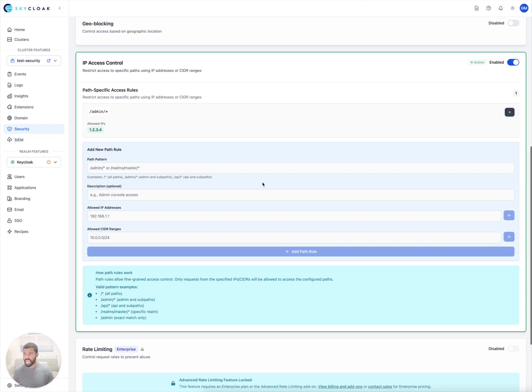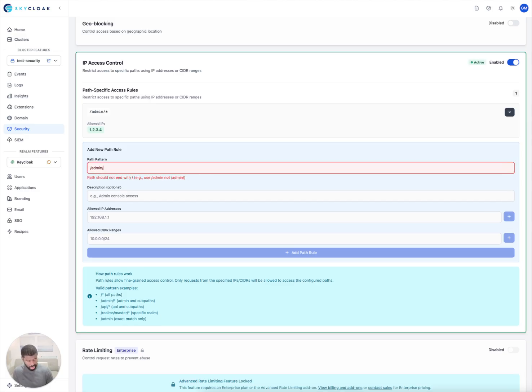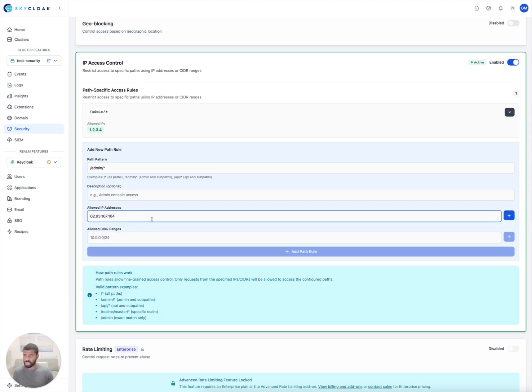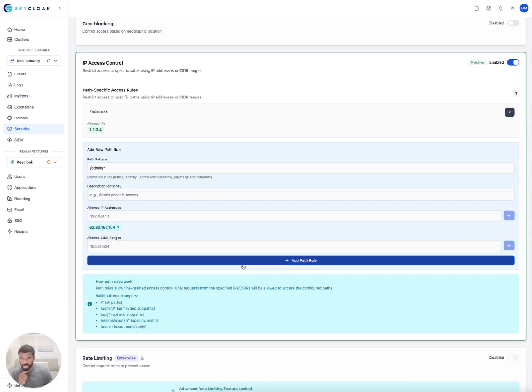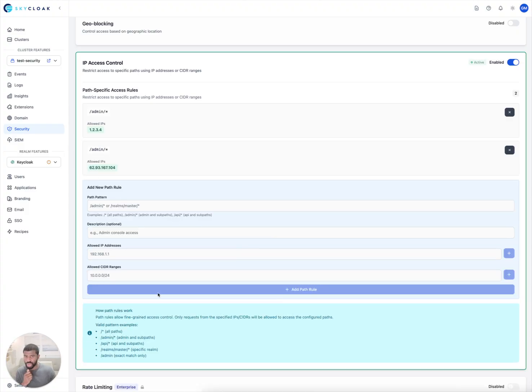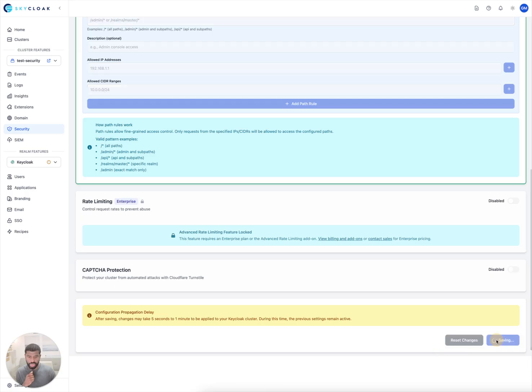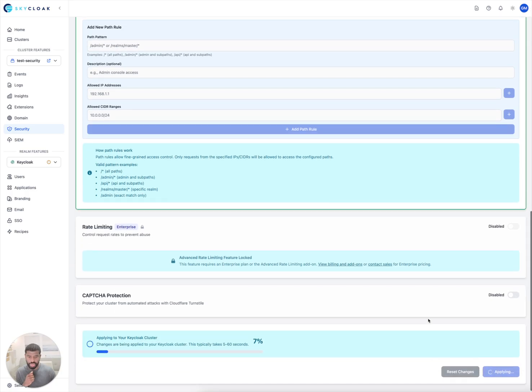So now I'm coming back. Let's do the same thing. Normally I would suggest putting multiple IPs under the same path, but here I'm just going to add my IP for testing. Boom. We have both now, and we're going to allow this IP as well. I'm just going to go down, save my configuration, wait for it to get ready, and then we'll test.